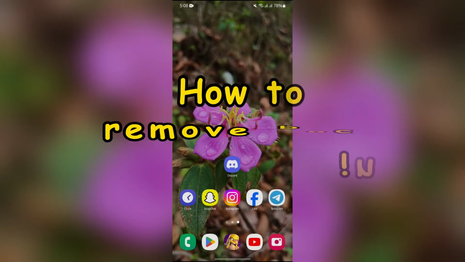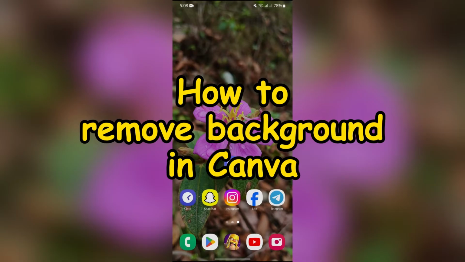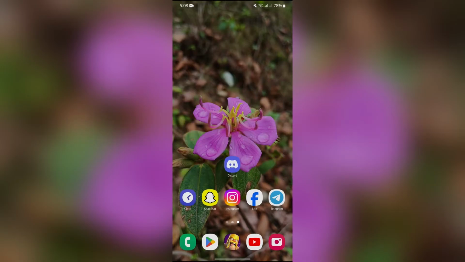show you how to remove background from your picture in Canva. So without any further ado, let's dive right into this exciting video.